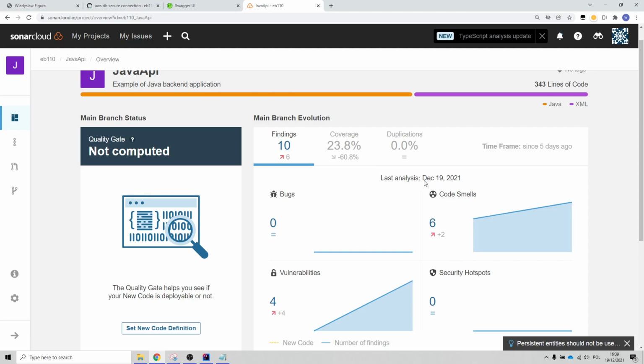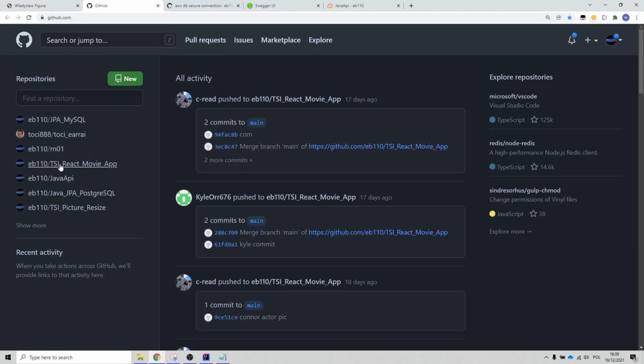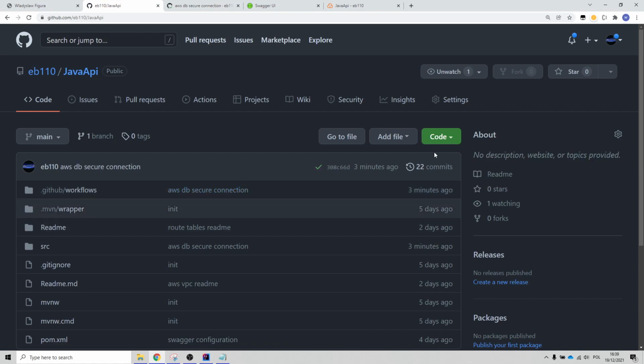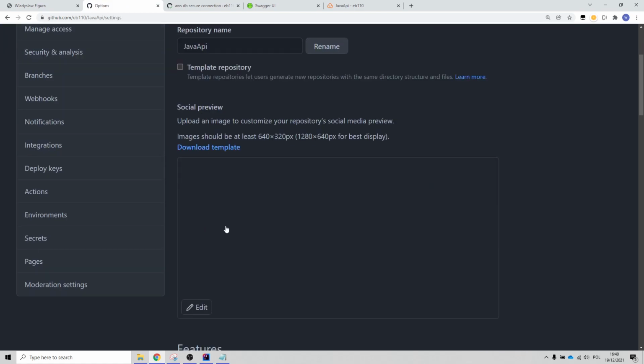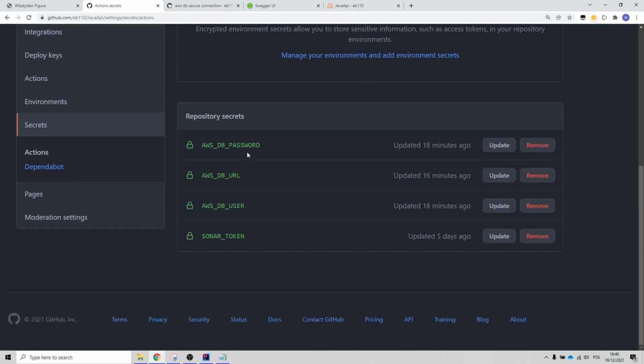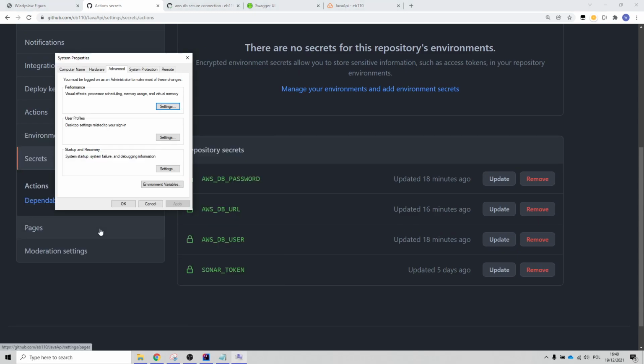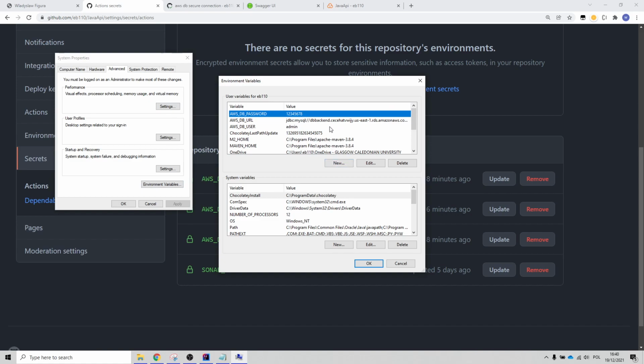So Sonar Cloud was able to connect with the database, and as I said, everything is secured because we've got once again our application settings, secrets, and those are our secrets. And we also got our environmental variables, and here are our environmental variables. So that's nearly everything for this tutorial.